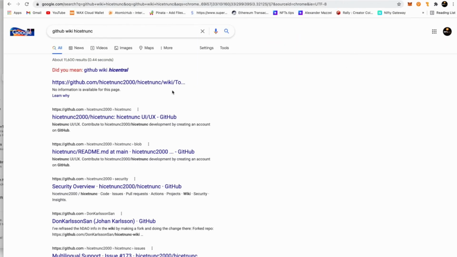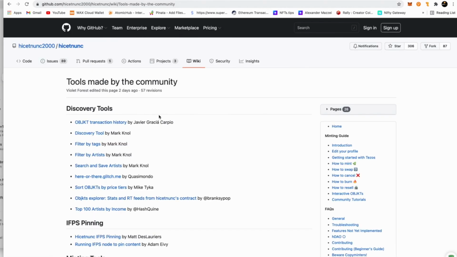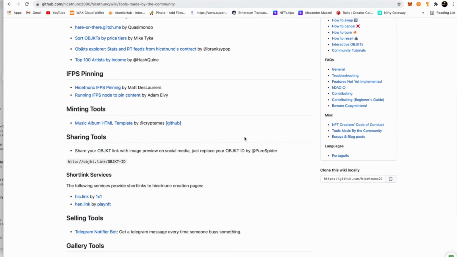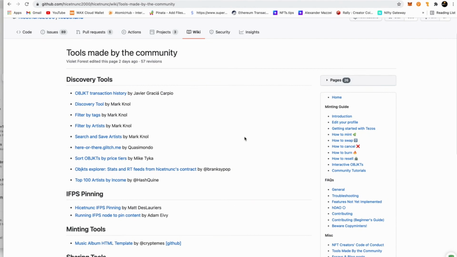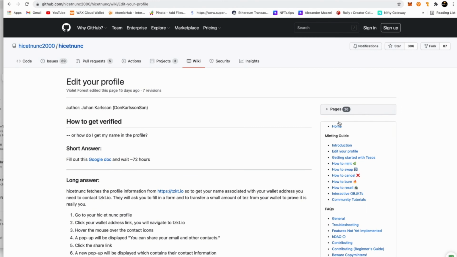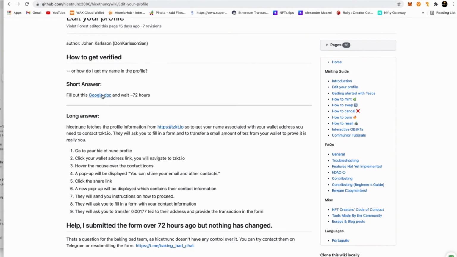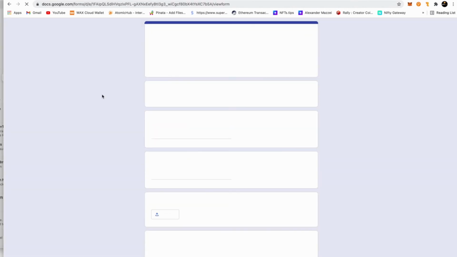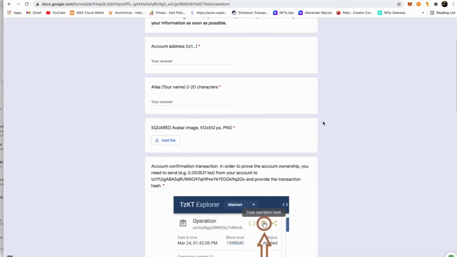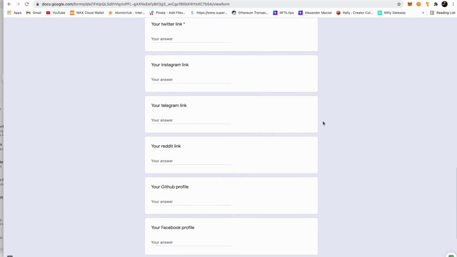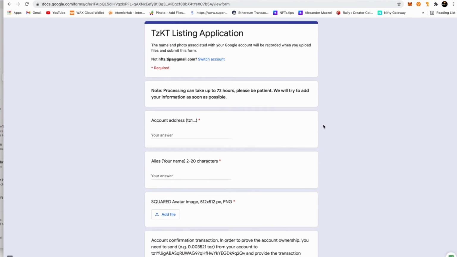Alright, let's see what we find. What is this? Is this it here? This shifty thing that has no information available for this page? Sure. Let's see this. Is this it? Yeah, and then it says edit your profile on the right column. Edit your profile. And short answer, fill out this Google Doc and wait 72 hours. Wow, are you kidding me? Alright, so I gotta fill this out and then I'm gonna wait for days, and then they're gonna approve me to change my profile picture.